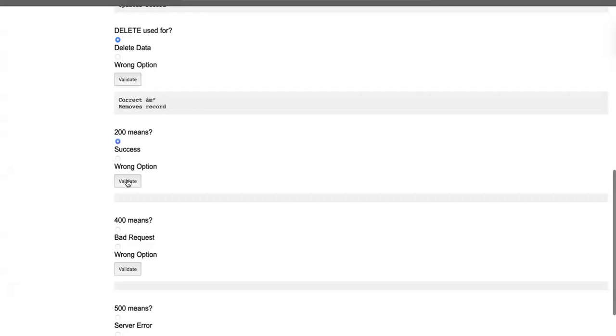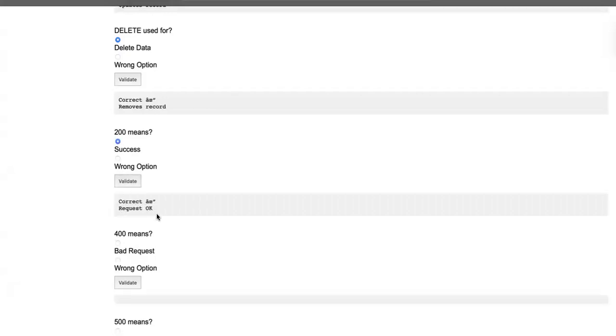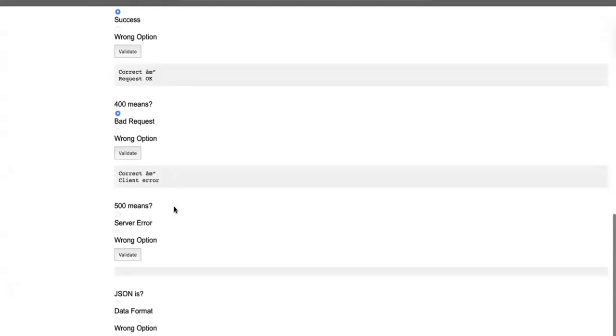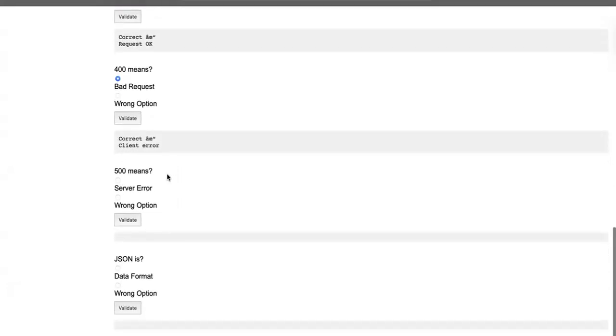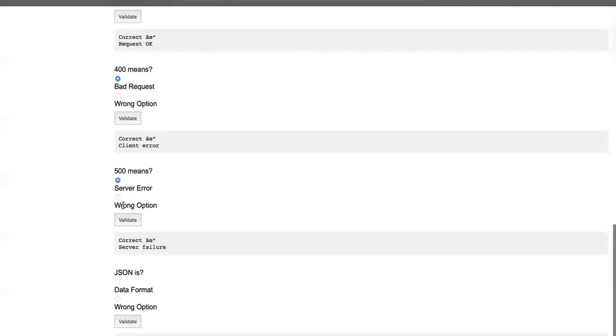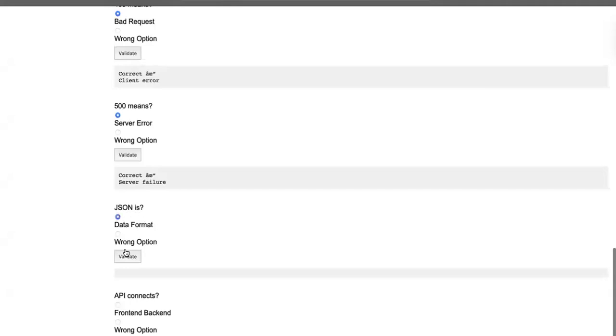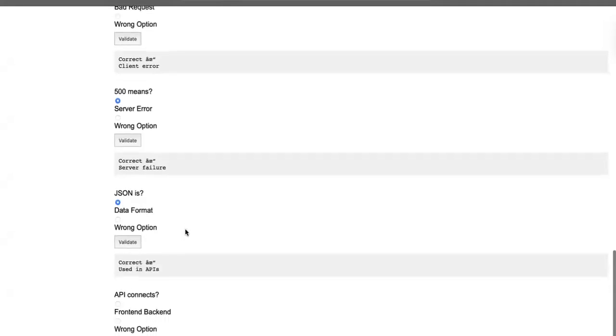200 means it's a success message, request is okay. 400 means it's a bad request. 500 means server error, server failure. JSON is a data format used in API.